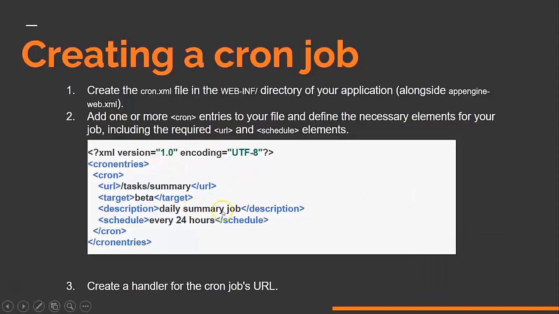The handler should execute any task that you want to schedule. The handler should respond with an HTTP status code between 200 and 299. Other status codes can be returned and can be used for triggering a retry of these jobs. In the same way, for testing cron jobs on the development server, how we are going to do it, we are going to see here.